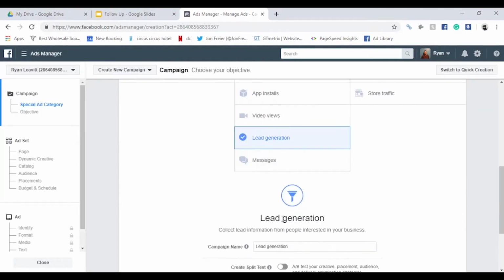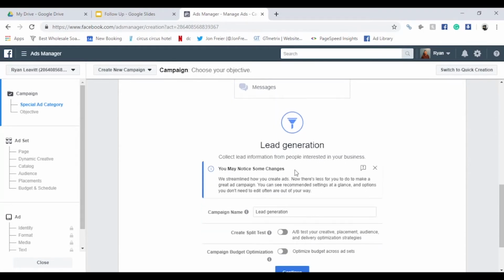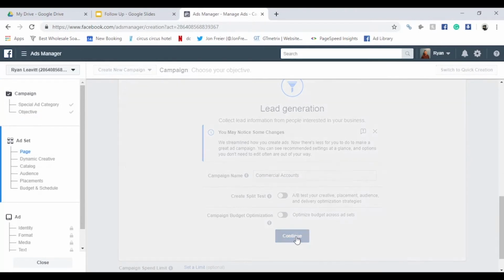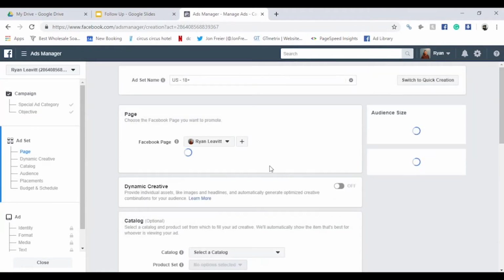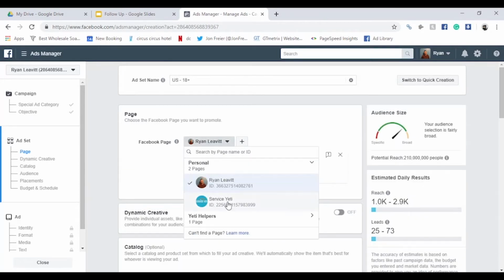So you can come down here, you're going to name your campaign. So we'll call this one Airbnb. Actually, we'll call this commercial accounts. And I'm going to click continue. Going to select your page.